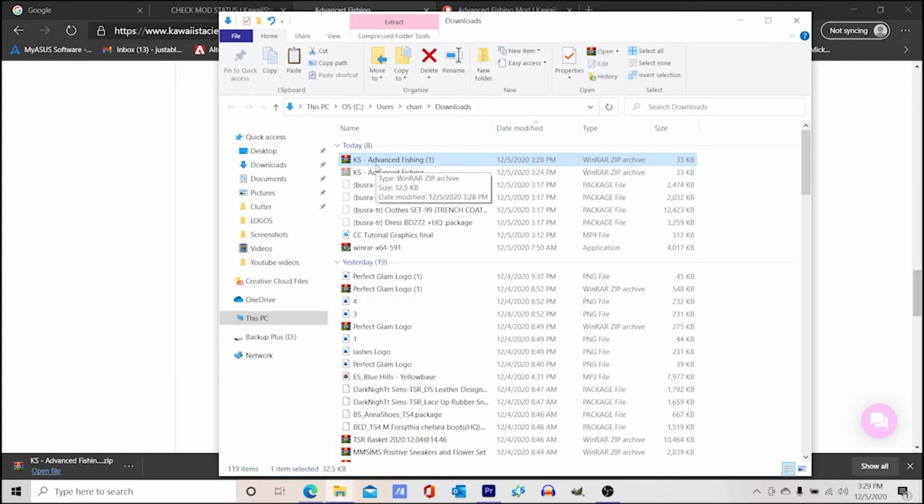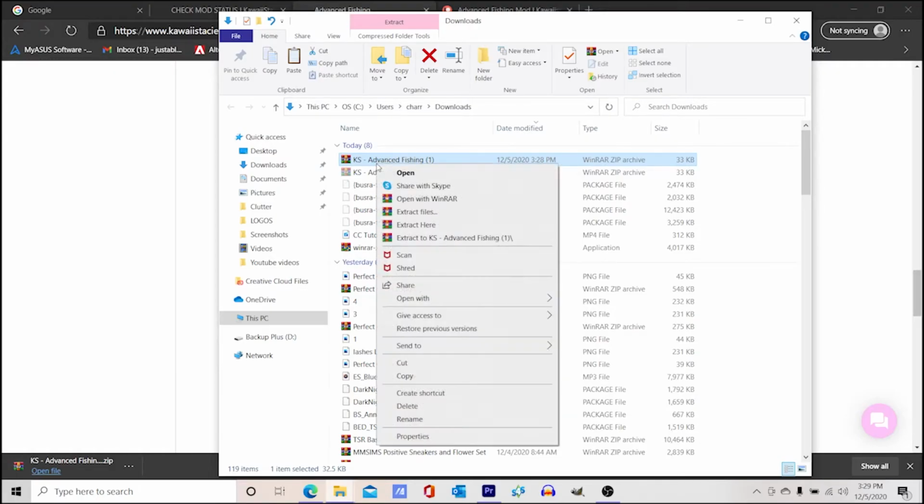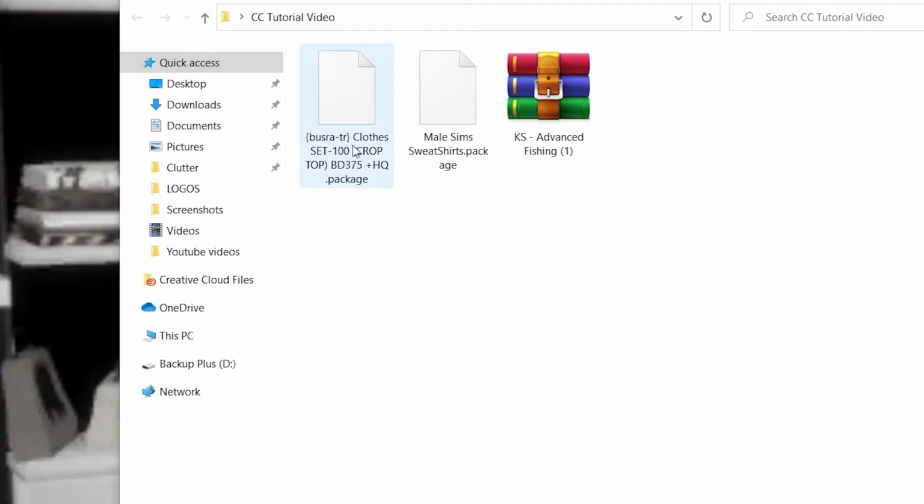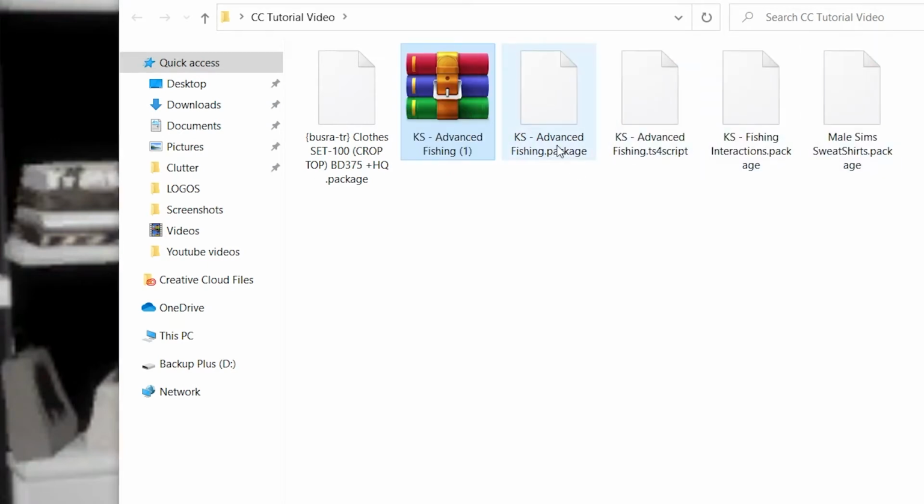Now when you find the mods and CC you want in your game, you'll need to select them in your downloads, right click, and cut. Now I'm going to show you two examples. This is a CC file and this is a zip file with a mod inside. This is why it was important for you to download the file extractor. You'll have to extract those files into your mods folder for them to work in your game.